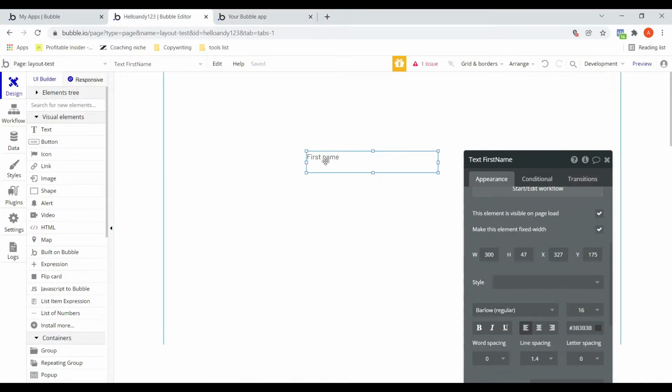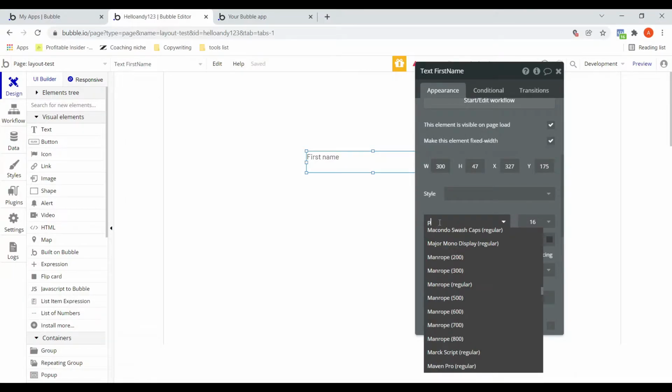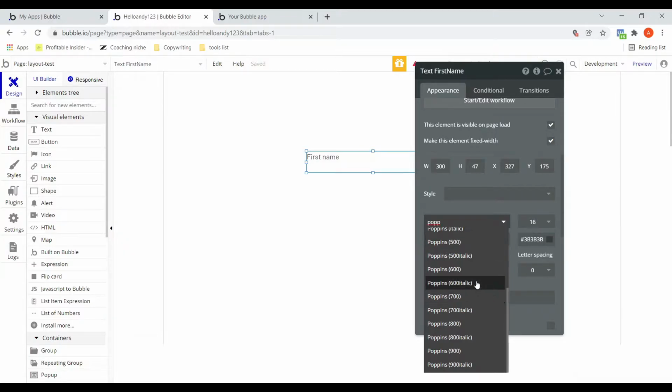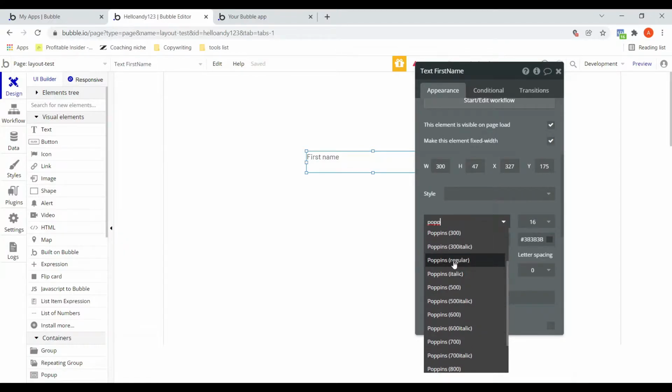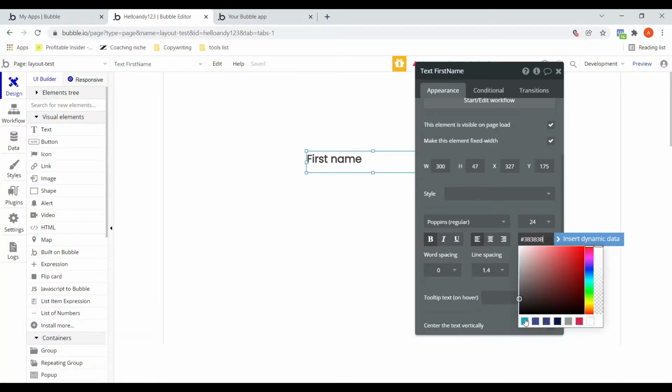Now what if I want to change the color? What if I want to change the font size? All that you can do with style. Right now the font that is being used is Barlow. Let me change it to Poppins. I will use a regular font. You can see the font getting changed. I will increase the size, for example, to 24. I'll make it bold. I will even change the color here.